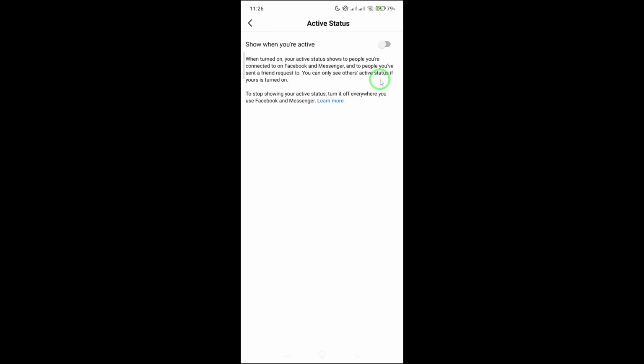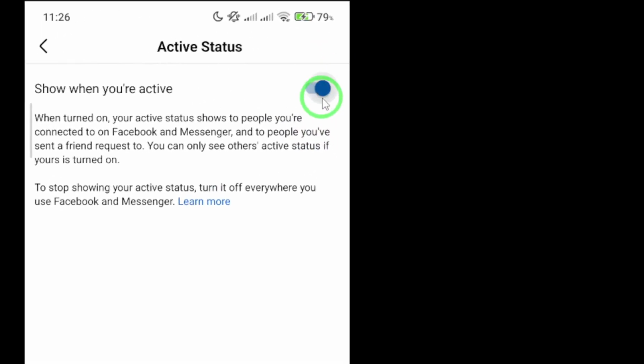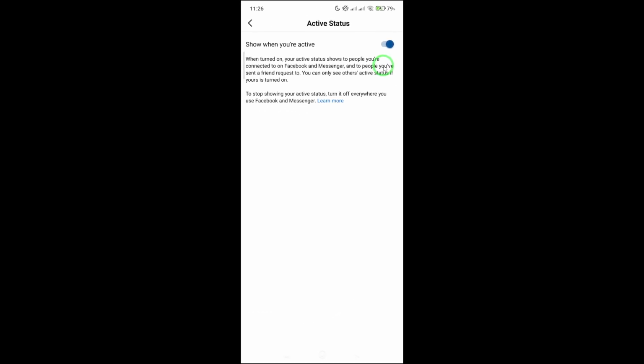On the Active Status screen, you'll see the option labeled Show when you're active. This is the toggle you want to adjust. Turn it on to let friends see when you're active on Facebook. When enabled, your friends can see a green dot or a similar indicator next to your name, signaling that you're currently online or recently active.